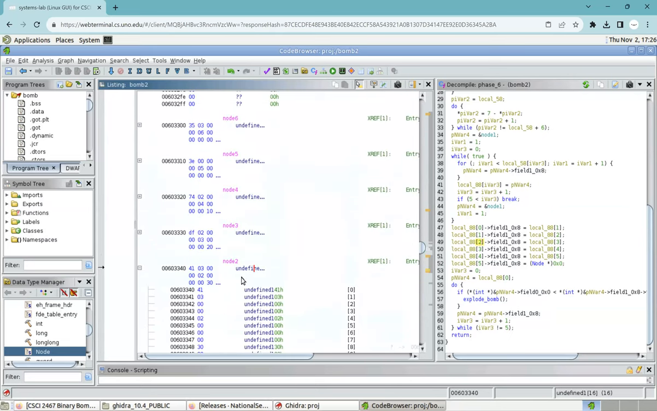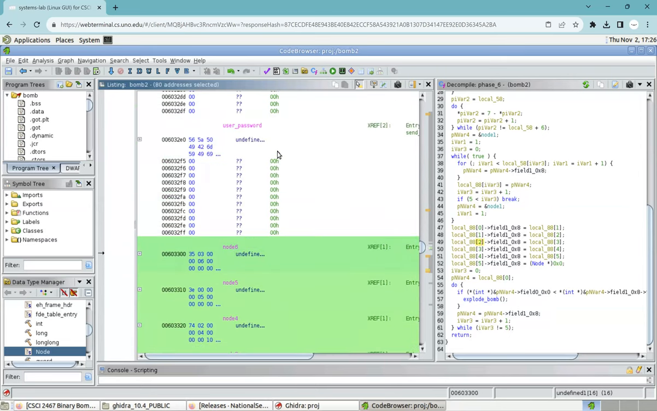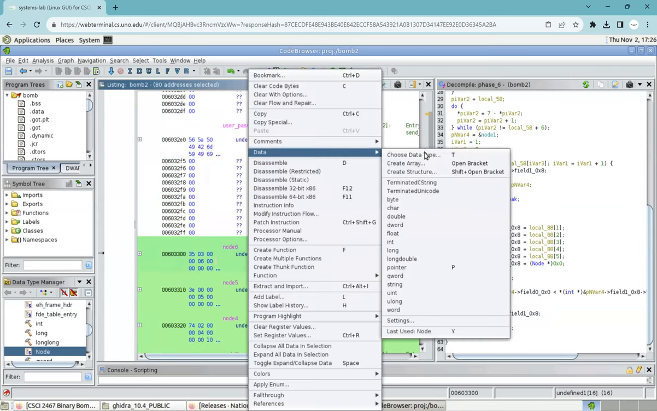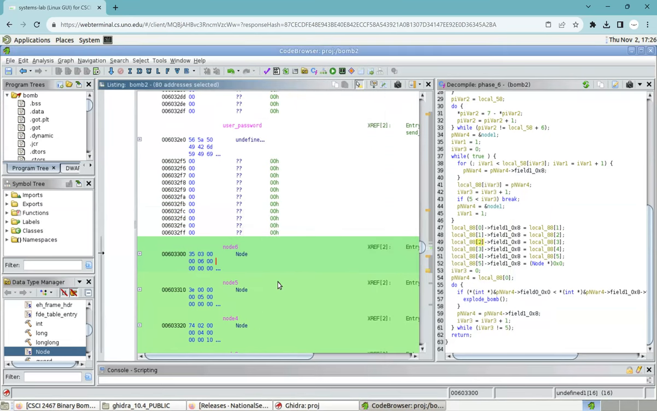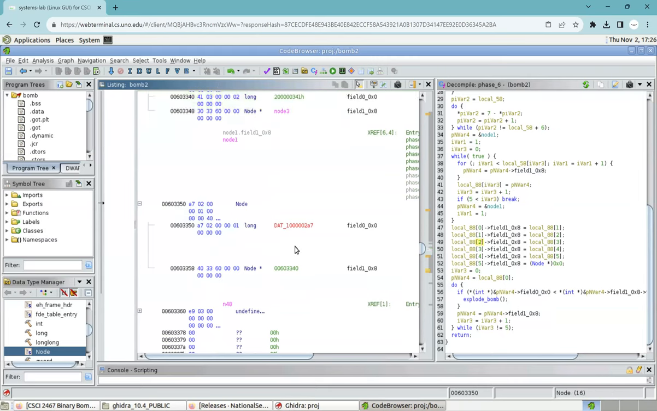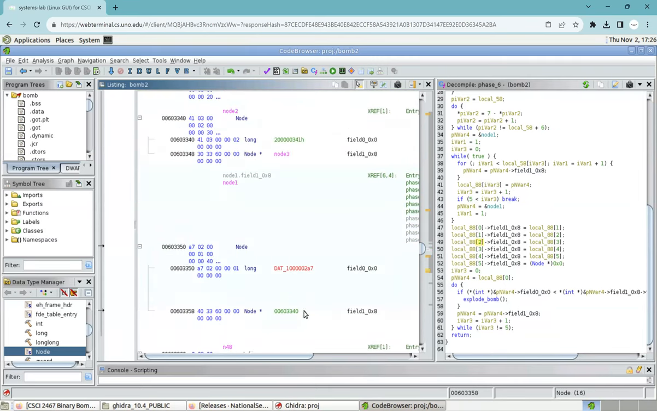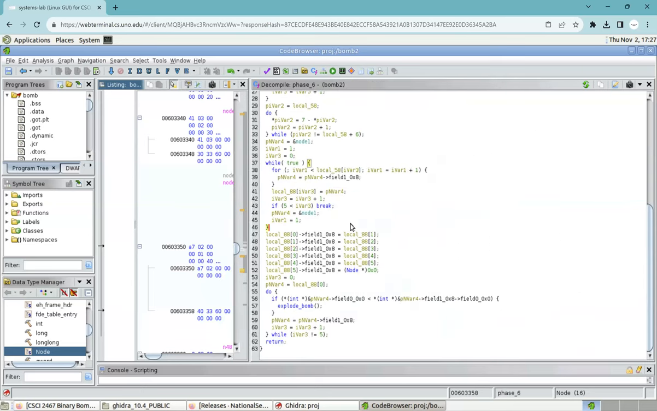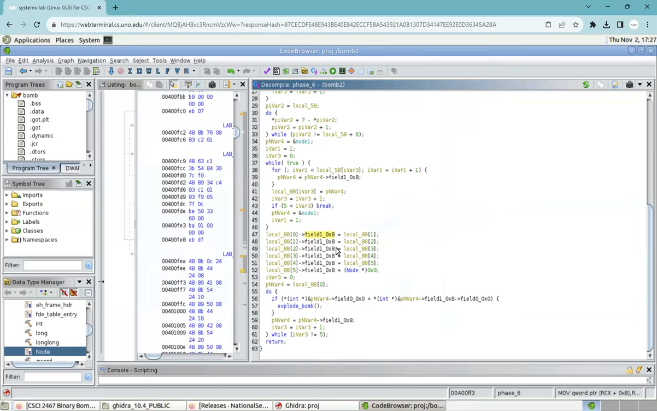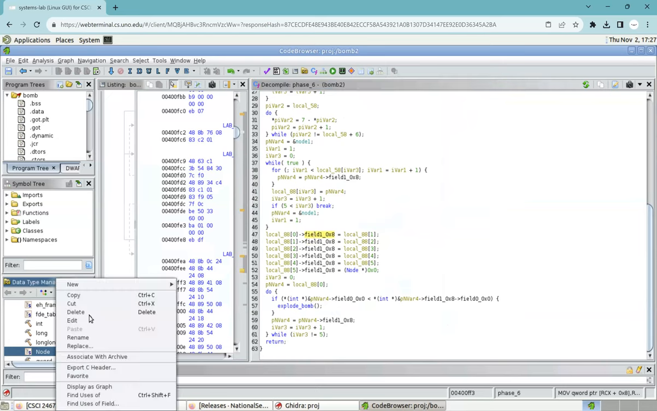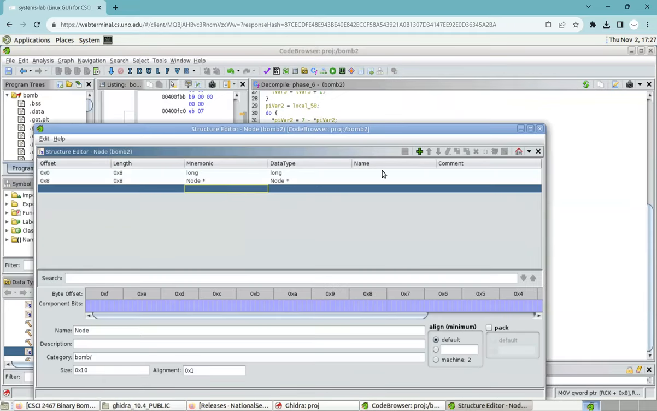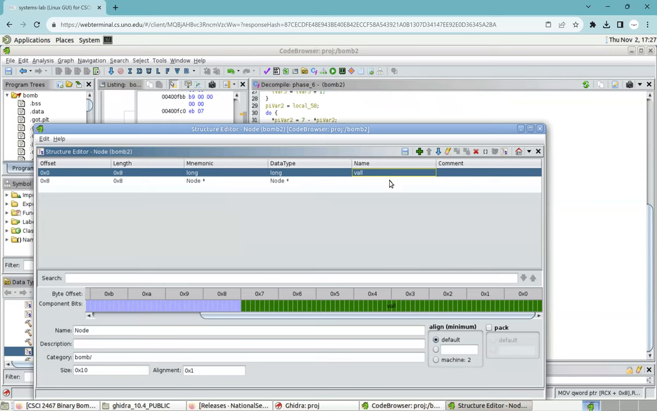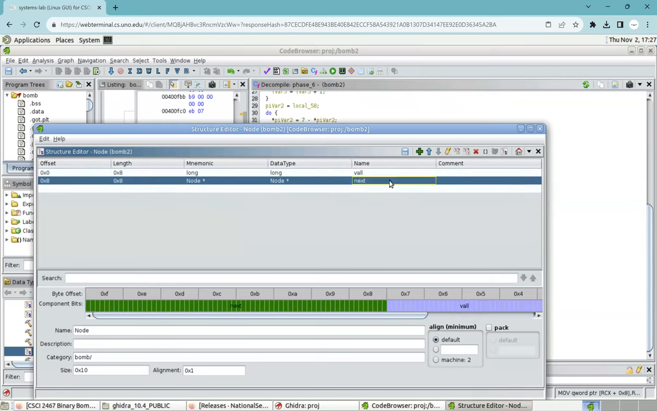So at that point, I can just select all of these at the same time and change all of them to nodes. I expected that to be slightly more enthusiastic. But if you go back here now, you can see this became a lot more clear. And if I name these fields properly, this one is just some value, and this one is next, because it points to another node, so it's probably a linked list.